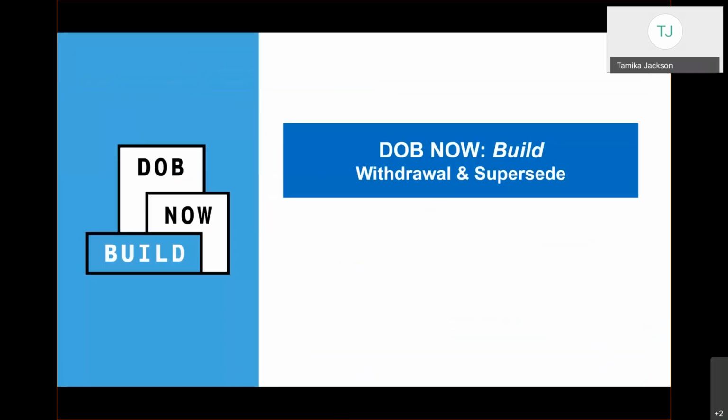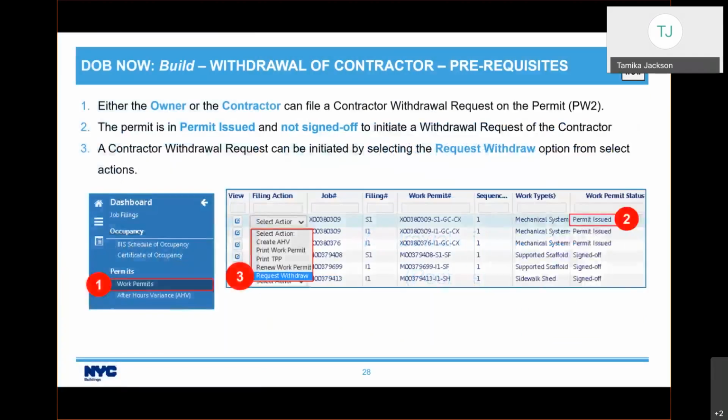So while the remaining seconds are coming in, we're going to move on to one of the most convenient features of DOB NOW Build as well in our last release, which is withdrawal of a contractor. Now, in DOB NOW, the owner or contractor can now file a contractor withdrawal request on work permits by completing a few steps. You would have to be associated to the job filing in order to proceed. However, the permit status must be permit issued and not signed off in order to initiate the request.